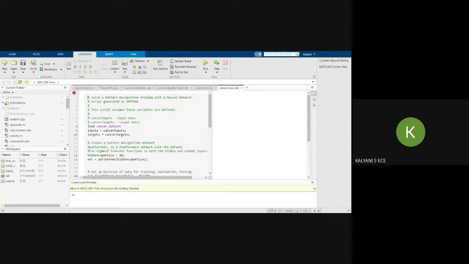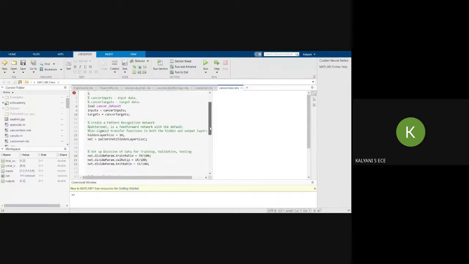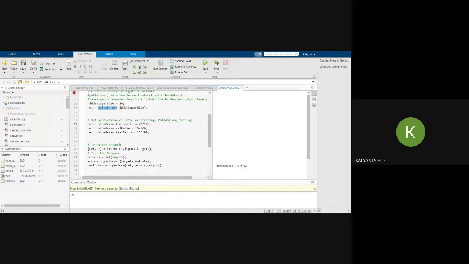Okay, so load that. And then I'm giving the inputs equal to cancer input and the target equal to cancer targets. The number of hidden layers I'm fixing here as 10. Here I'm using pattern recognition, so I'm using the patternnet. So net is equal to patternnet of hidden layer size. And here I'm fixing the number of samples. Out of 100 samples, 70 is taken for training, 15 for validation and 15 for testing.